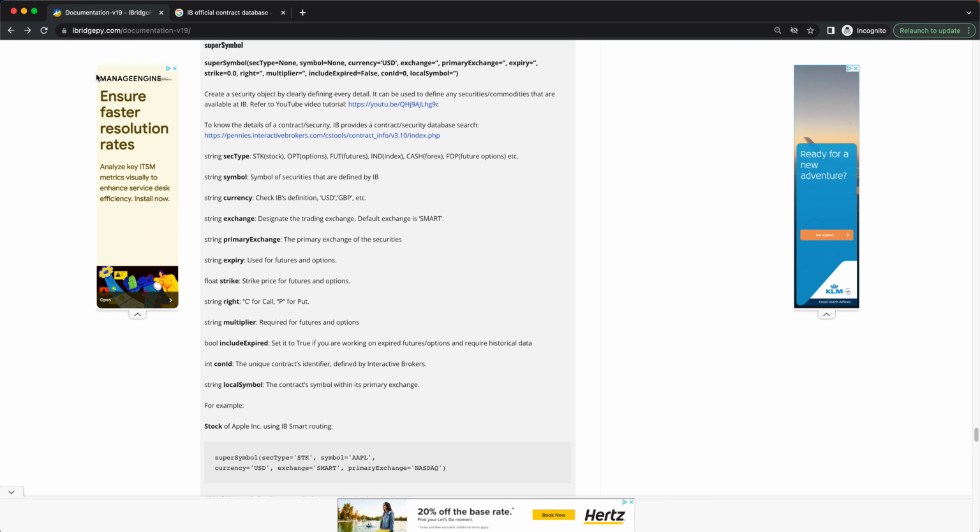Today I'm going to explain how to use IB's official contract database to fill in superSymbol in IBridgePy. This is the API documentation for IBridgePy. When you want to define a contract, you need to use either symbol or superSymbol.